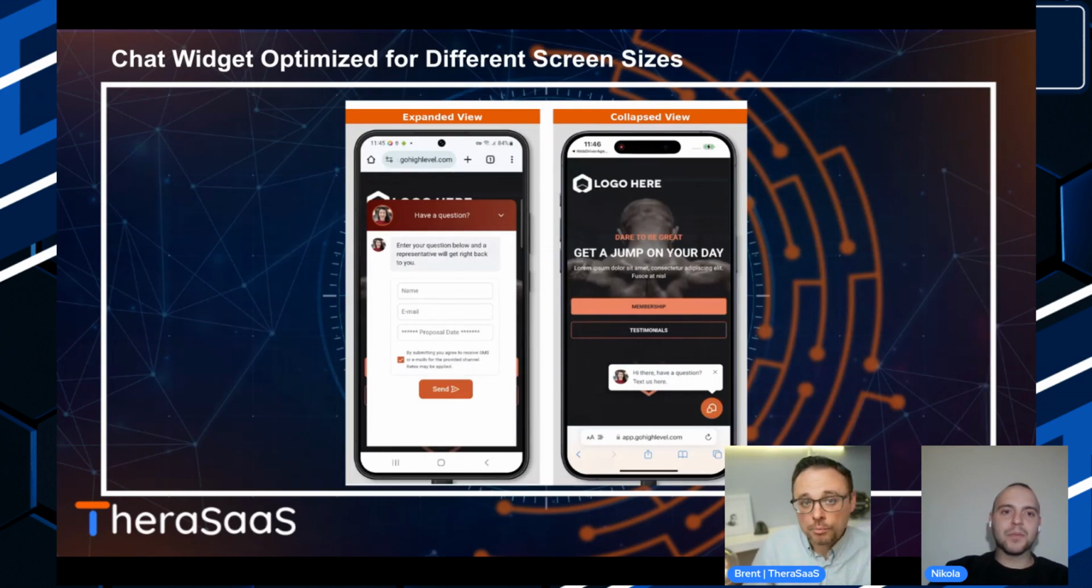The chat widget is now optimized for different screens. This was a bit of a struggle in the past, but it should be fixed now. You might be thinking, what could I use a chat widget for? There are two primary ways to use a chat widget inside TheraSaaS. One is a simple form like you see here on the left, where you get name, email, and phone number, and maybe a question: do you have a question for us?